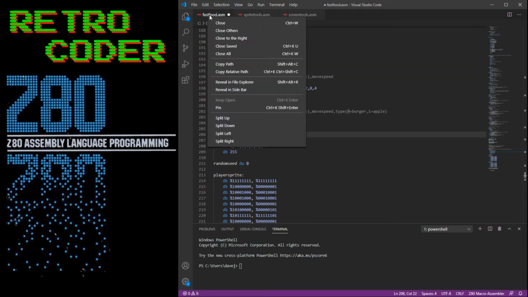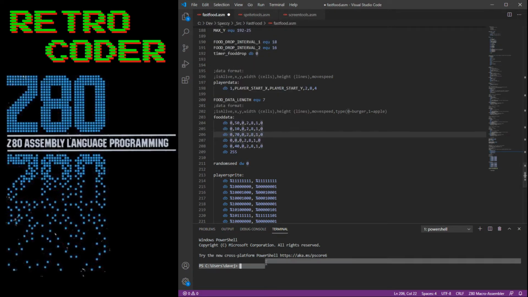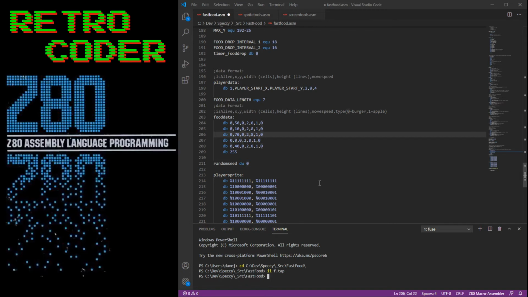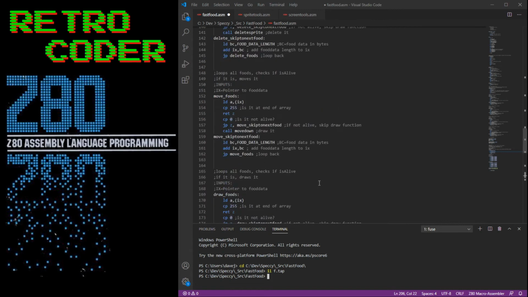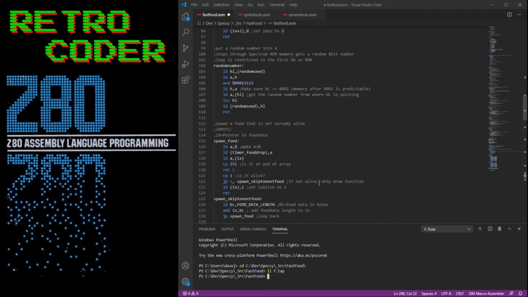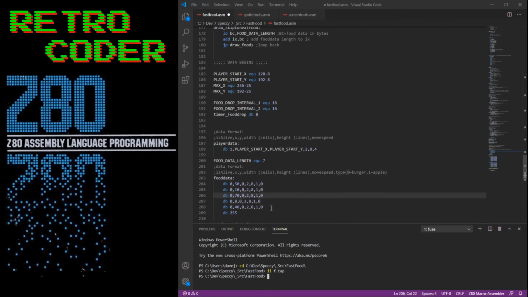Okay, so copy path. Invoke item, F drop tap. Okay, so that's where we left it. They're not getting drawn at the top of the screen. I thought we'd fix that, but the way we're going to fix it for now is just have less of them.